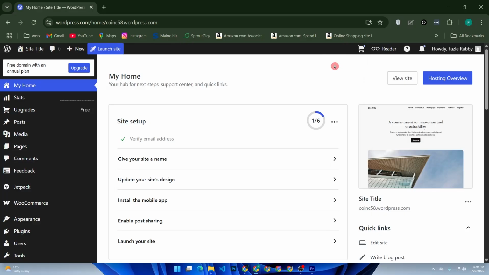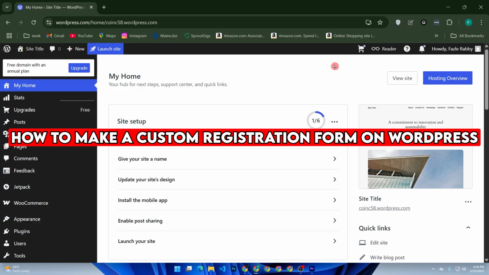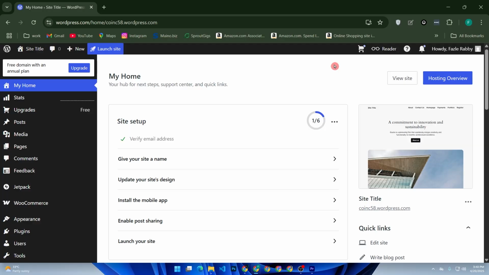In today's video, I will show you how to create a custom user registration form in WordPress step by step without touching any code, perfect for memberships, e-learning, or user-based sites. Let's get started. First of all, log into your WordPress dashboard.